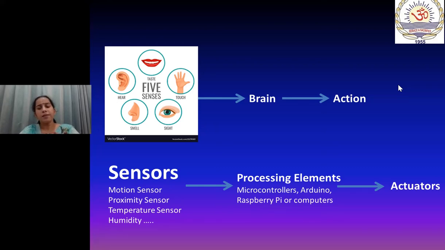Raspberry Pi has its own operating system. It has more possibilities to work with. Arduino is a smaller board and has limited capability, but the advantage with Arduino is that it's quite cheap and quite easy to program. So to start with, Arduino is the best board to work with, and the actions are taken by actuators.